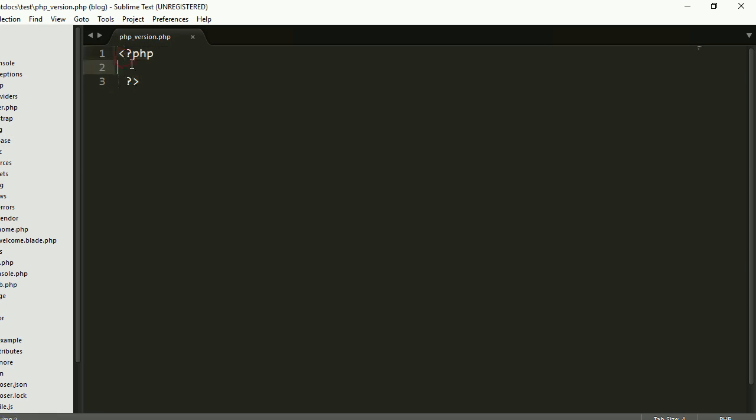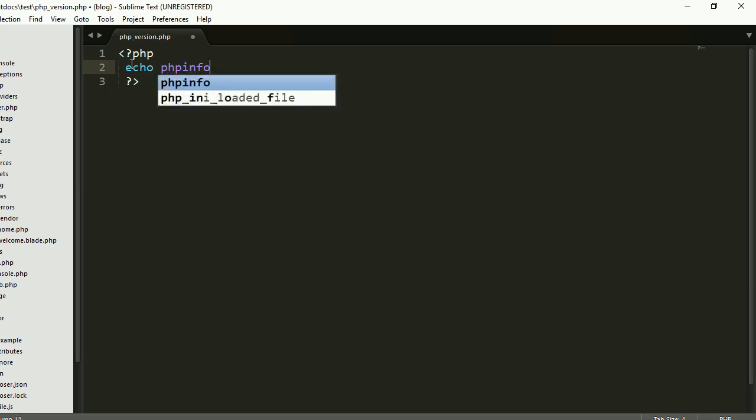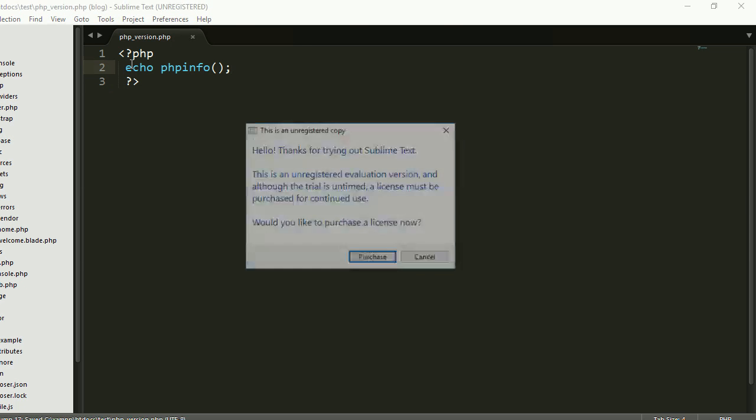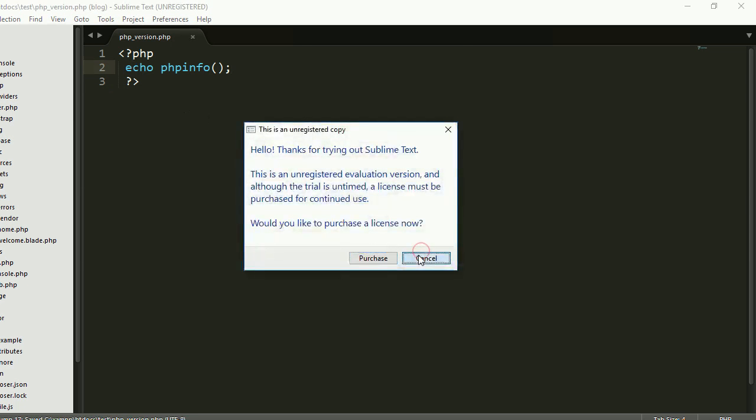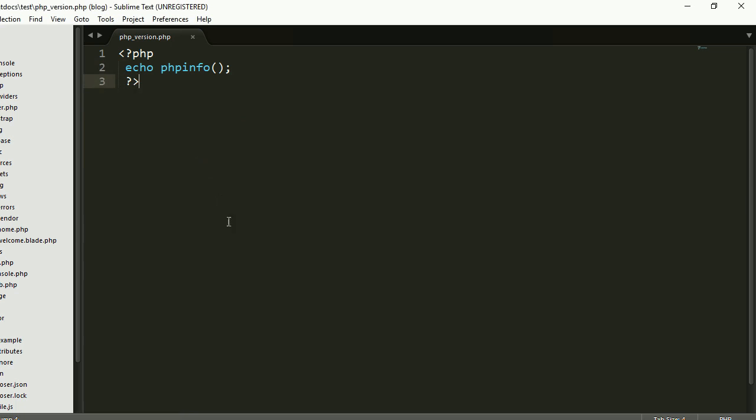We start a PHP tag and then just echo a very simple function, phpinfo. This function will return huge information about your PHP version and all. Let's check it.